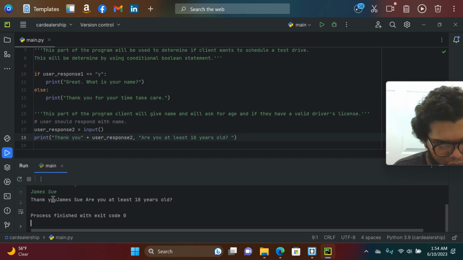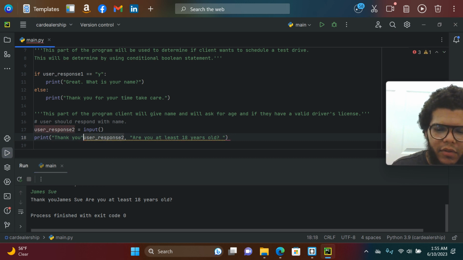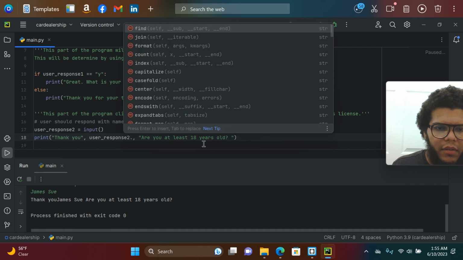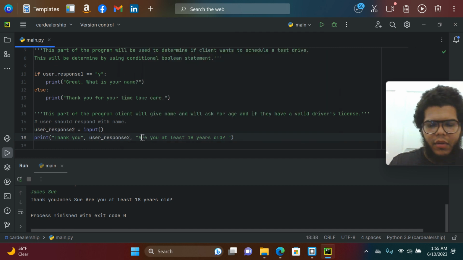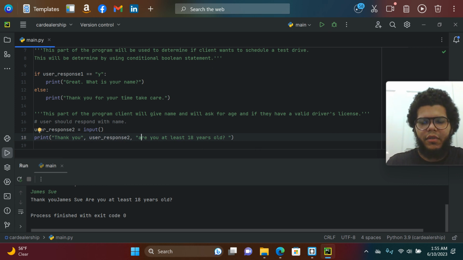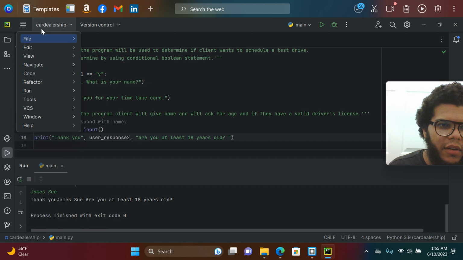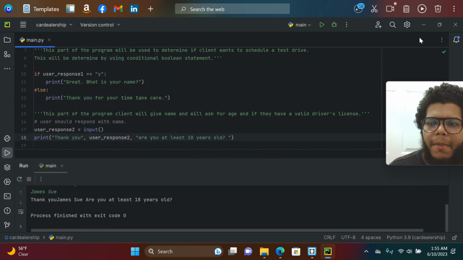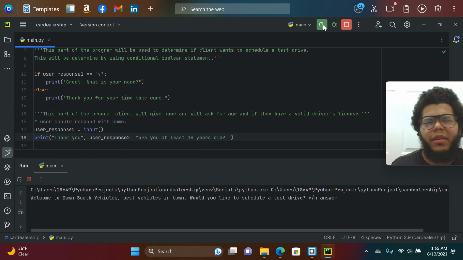Now, as you can see, there's an issue right here. We don't have a space between you and James. So we need to go up here and correct that. Instead of using this plus sign, we're just going to use a comma. I'm going to say thank you, and then we're going to put a period. Or excuse me, lowercase that capital A to a lowercase a. Go up here, hit file, save all. I'm sorry, it's like 3 o'clock in the morning here. I'm a little tired. You're going to hit the play sign or the run symbol.